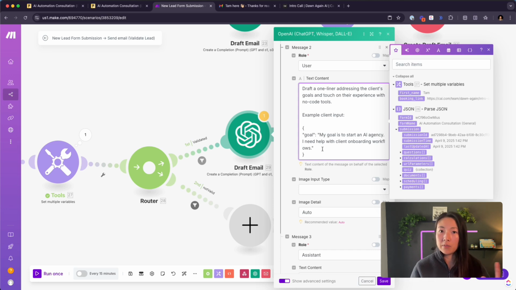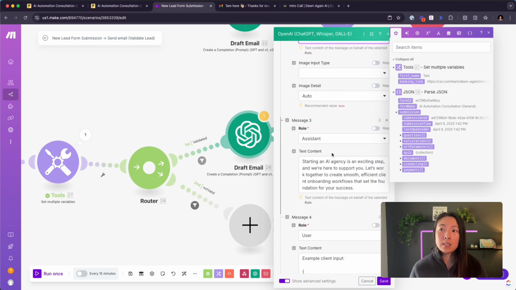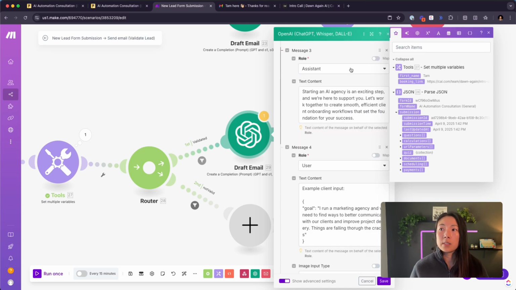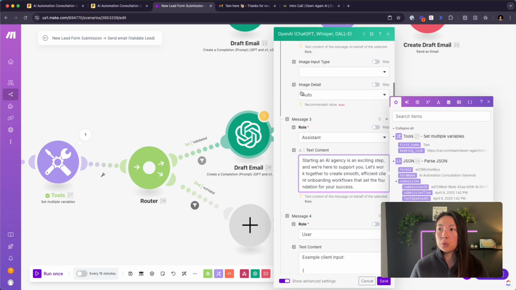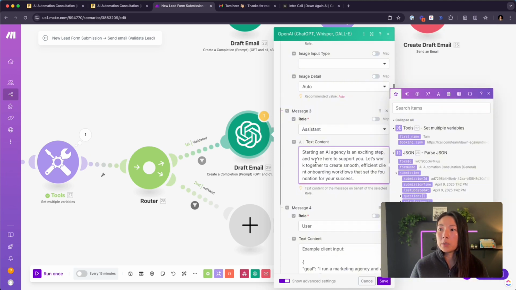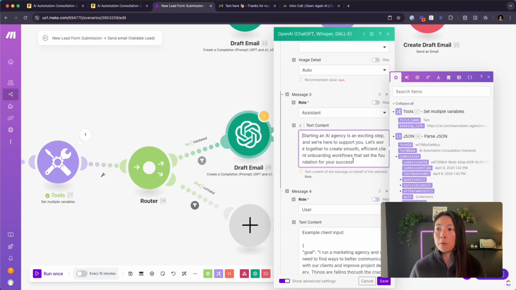Inputs and outputs, you're going to give it an example input, like my goal is to start an AI agency. I need help with client onboarding workflows. And then in the next message, you're going to assign the assistant role. You're saying this is how the AI should respond. So this is how AI would respond to this previous input. It would say, starting an AI agency is an exciting step, and we're here to support you. Let's work together to create smooth, efficient client onboarding workflows that set the foundation for your success. Now, you want to make it actually something that you would write back to a client.